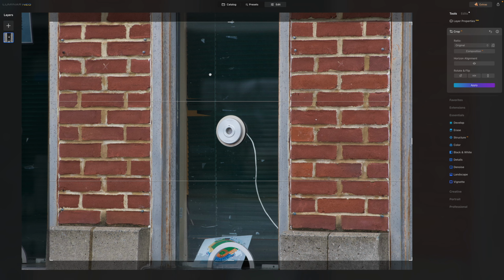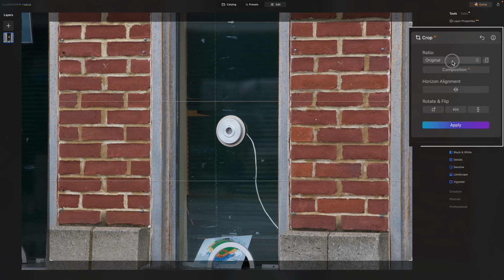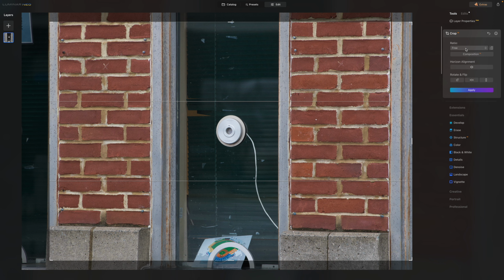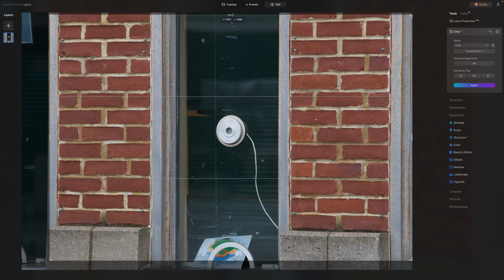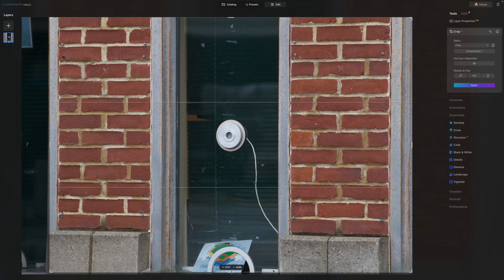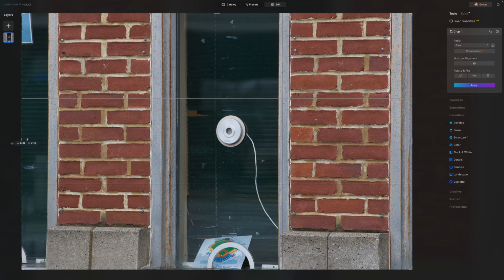Now, notice that it is restraining my crop to the aspect ratio of the image, which is a 3:2 ratio. Notice I'm losing some information here at the top, and also down here at the bottom. If you don't want that, then what you can do is come over to free instead of original. And then I can just pull this in any direction that I want, and I can make my own crop.